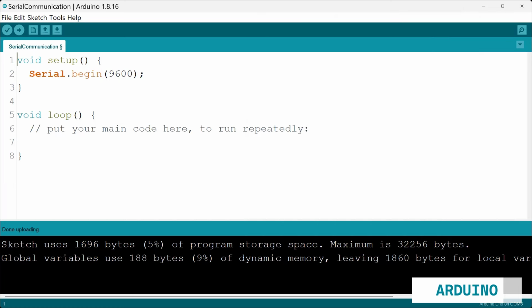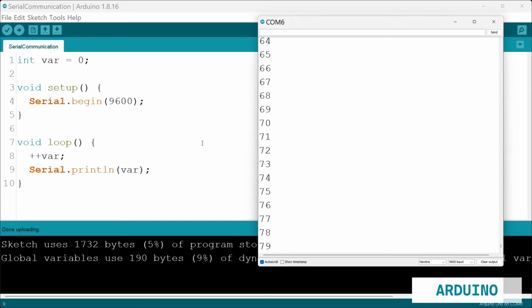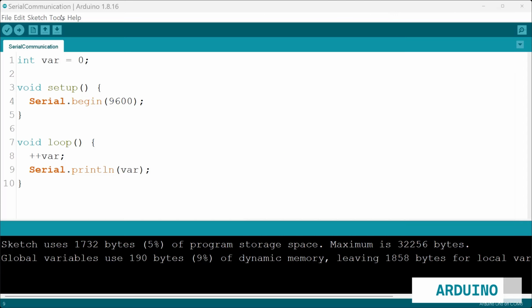Now, let's define a new global variable called var and set its value to 0. Then, we'll add 1 to it each time the loop function executes using the increment operator ++. Then we'll print it. Here's the output in the serial monitor. var is printed repeatedly, once each time the loop function executes. The value of var indicates how many times the loop function has executed.